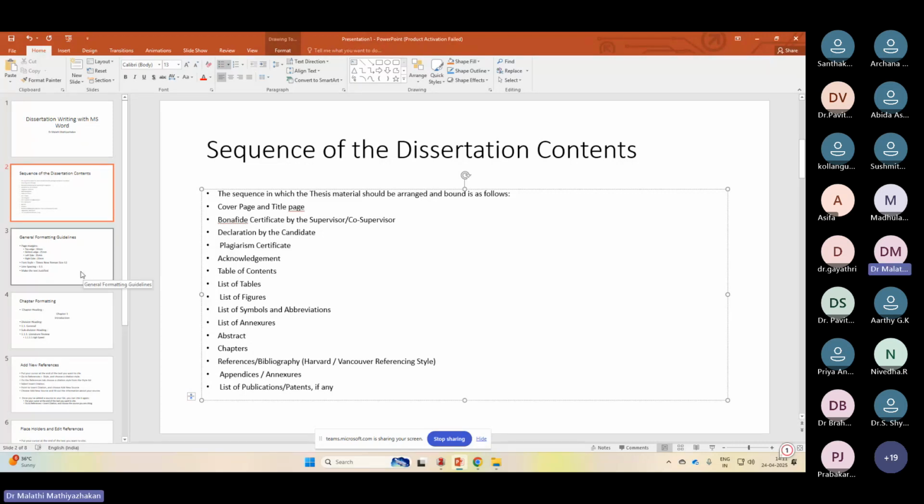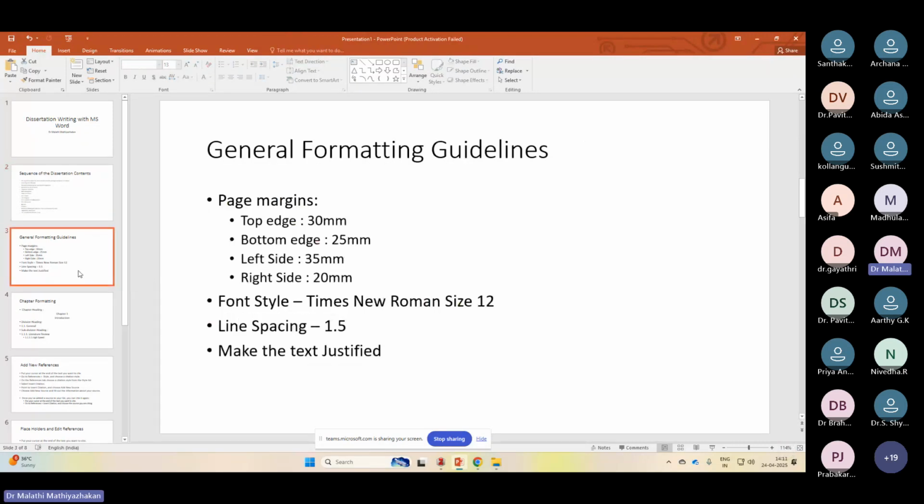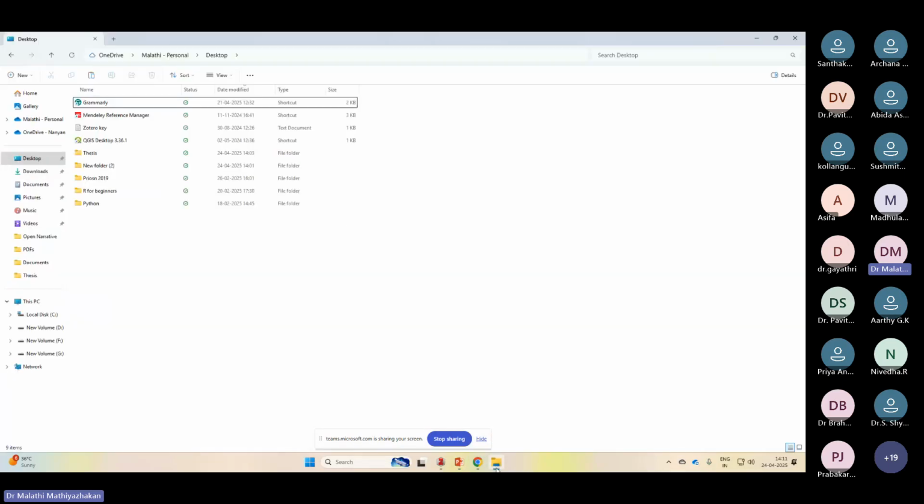So the general formatting guidelines is that how you set your page margins, the font style, and the line spacing, and make sure the text is all justified. So this is what we follow. So before we start the thesis writing or the dissertation writing, I would recommend to add a new folder and put all your documents related to the thesis in a separate folder.